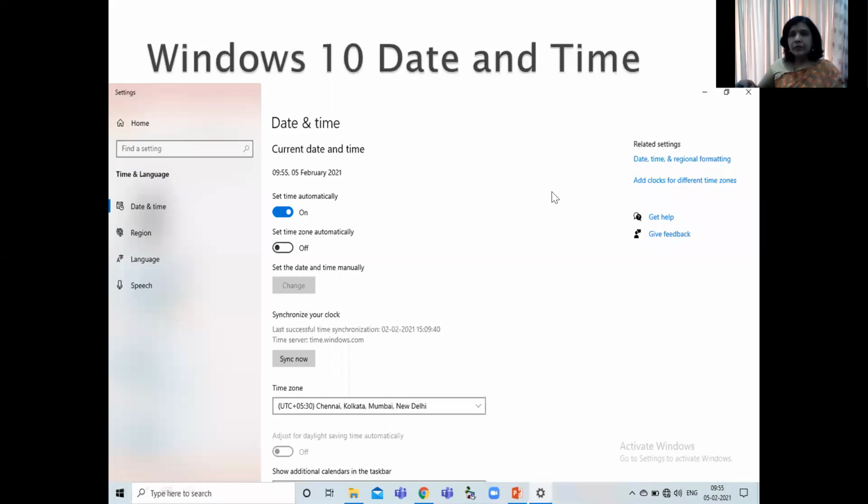Okay. Now, if I click on this option, date, time, and regional formatting. Friends, this is very important. Yesterday, one of our participants, he's from Nigeria, right now he is there with us. So due to, I guess, the lag between the time zones, he logged in, but our Zoom timings were not accessible to him. So he couldn't attend it.